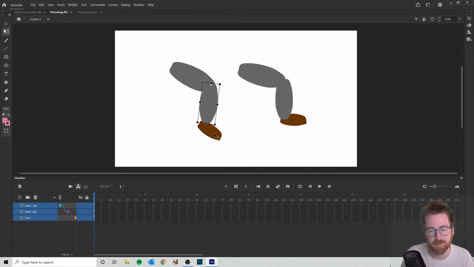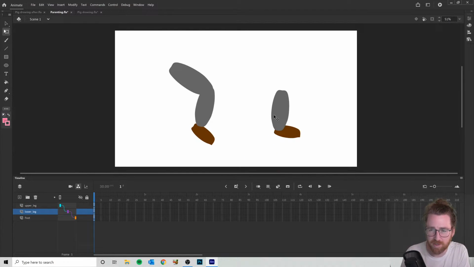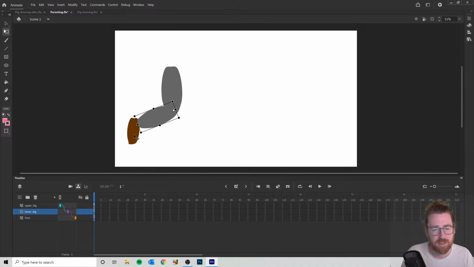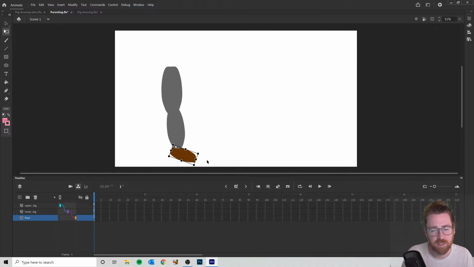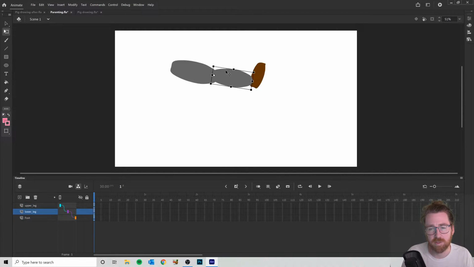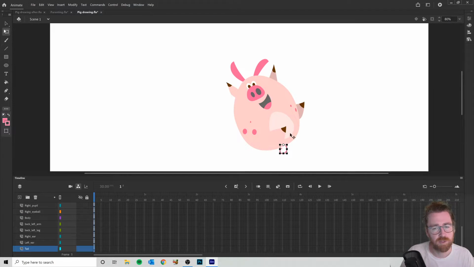But with this, all I need to do, so that's all parented to that. Okay. So it's a lot easier to animate if things are parented. So if I want to swing his knee up, I just go up, up, down, done. So much easier if everything stays connected. Anyway, that's parenting.